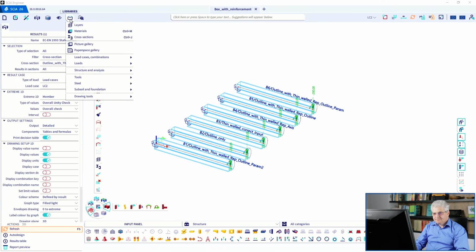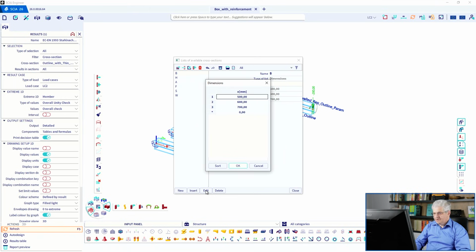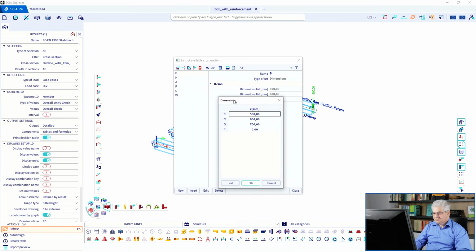In such case, you can go to Structure and Analysis and go to the cross-section list. And then you can create a new list. I have predefined it already, but it's like newly created. And for each dimension of the cross-section, which is in the parameters, you need to create a list. All lists for this cross-section need to have the same amount of parameters.